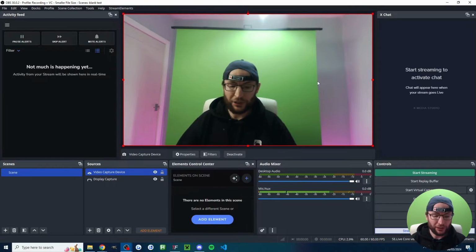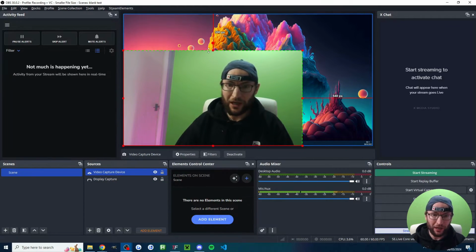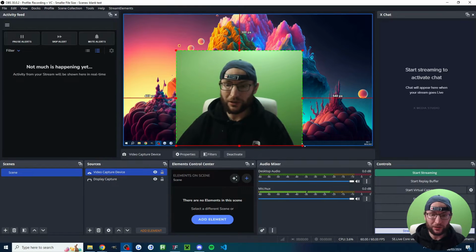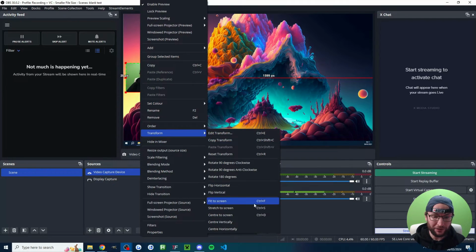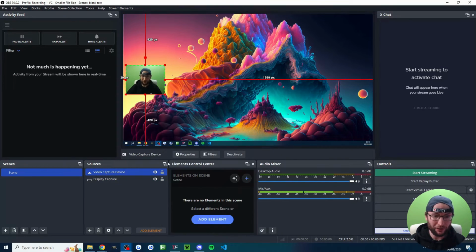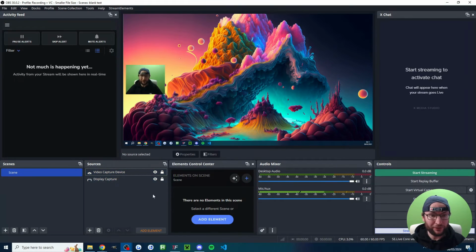So here we go. Obviously, I'm going to click on it and crop mine down a little bit to cut out parts of the room that I don't want. And I'm also going to resize it down like that and place it somewhere I want. If you want to place it perfectly, right click transform, center vertically or horizontally. Finally, I'm just going to lock both of them into place.